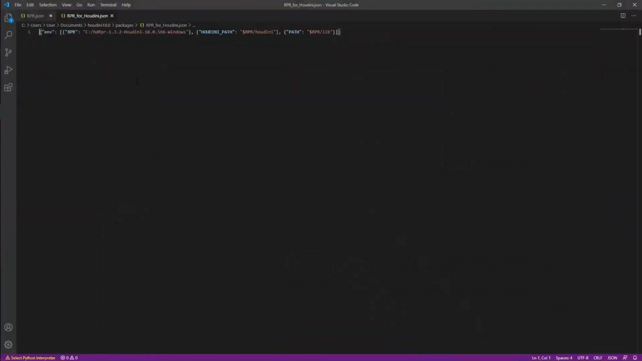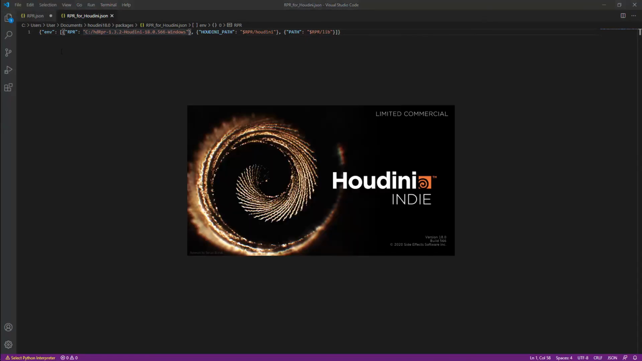I can then open the rpr for Houdini file to take a look at it. This file is basically identical to the file we created. The only difference is this is on a single line where the other file has been indented to make it more readable. I can then start Houdini.